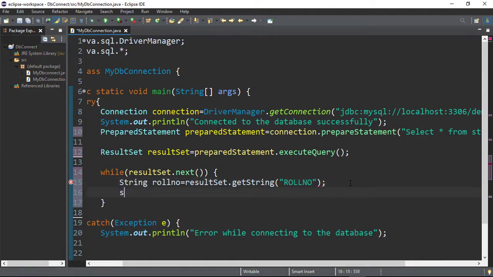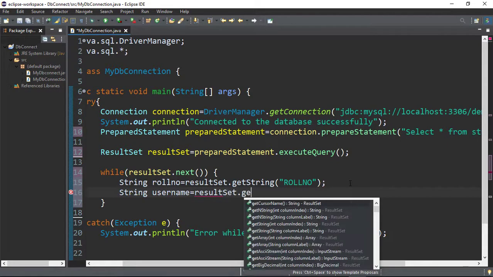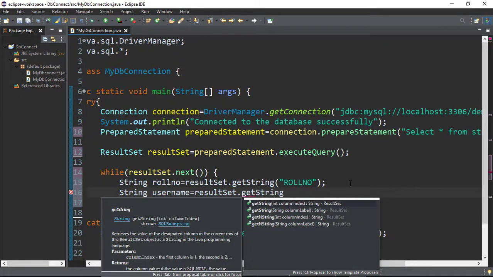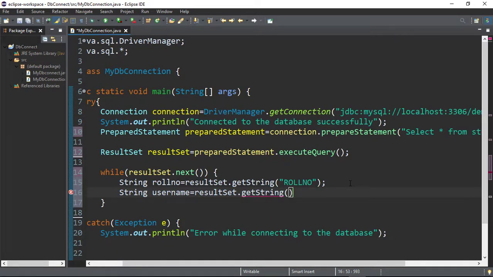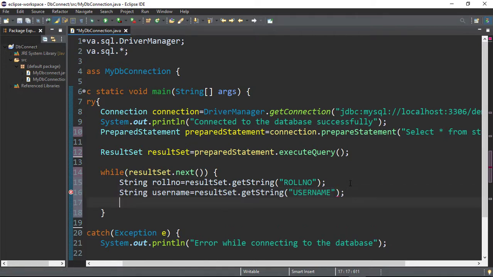Okay, then again string, the second one is for username equals to result set dot get string, and then again string department dpt equals to result set dot get string, and the third one is for dept.